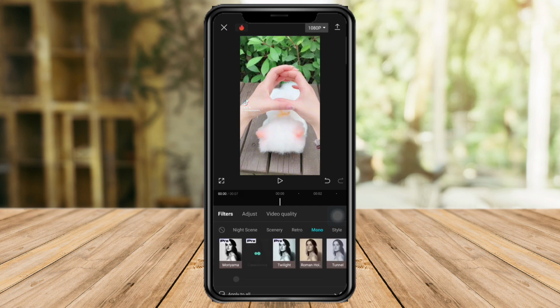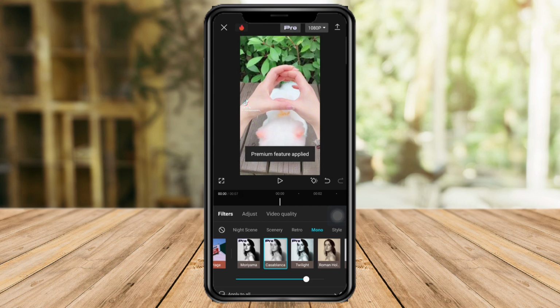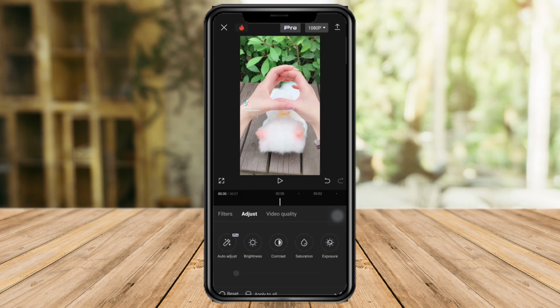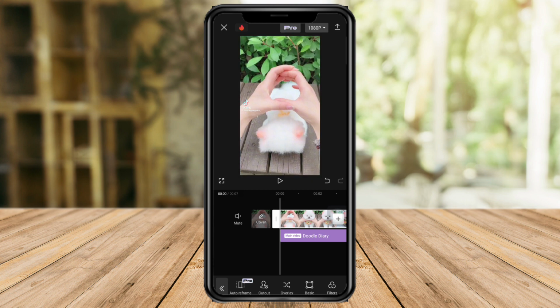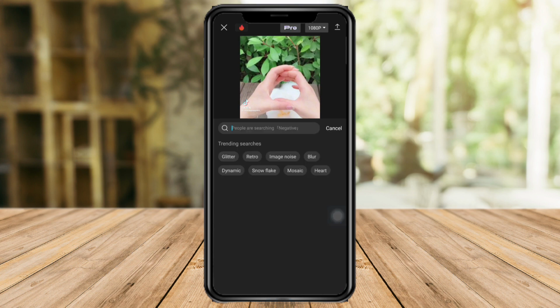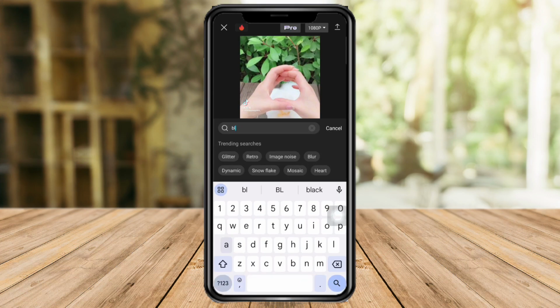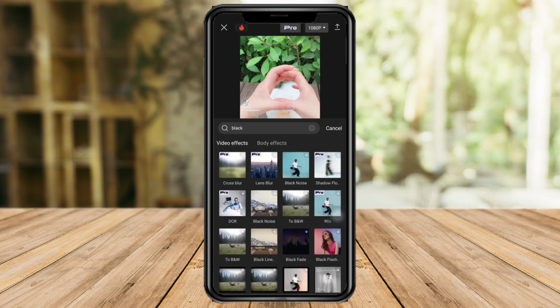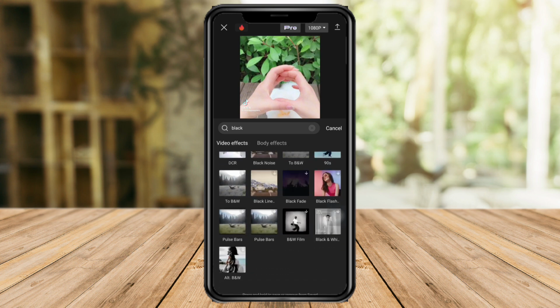Just click on this Casablanca if you're on the premium version. But if you're not on the premium version, you can just click on this night scenes right here, or anything that actually adjusts to your liking. You can also head over and put in video effects again. And then from in there, you can just add in a black and white filter. You can just search in here for black. And there should be these things right here, this black and white films. You can just use that.